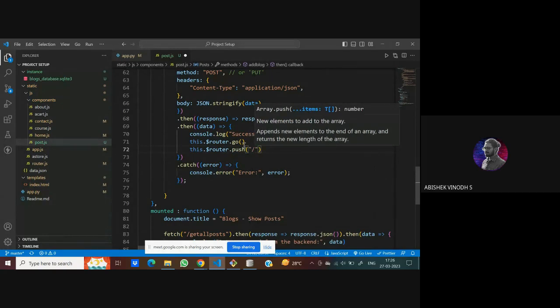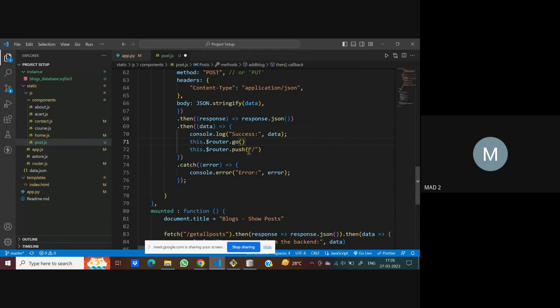No, both are not the same. Go accepts an integer value, whereas push accepts the actual path. So the path is going to be post, whereas I'm not going to pass anything to go here because I want the same screen to be refreshed. If I want the navigation to move one step up in the stack, then I provide a positive value. If I want the user to go back, then I provide a negative value. But since I want the current screen to be refreshed again, I'll leave it empty. Or if I need to specify something explicitly, I would say 0.